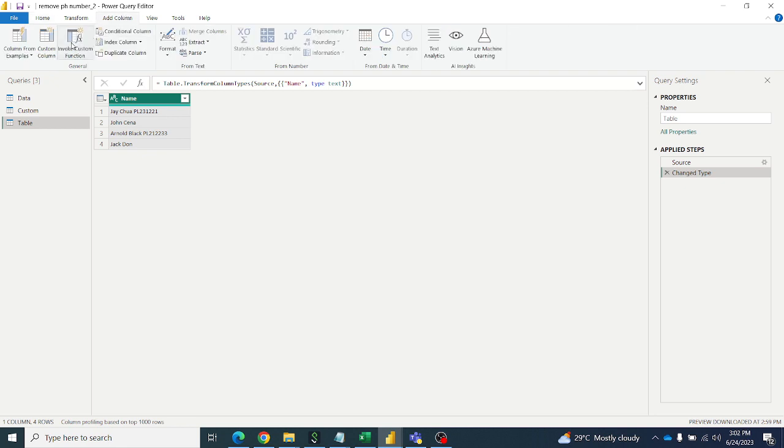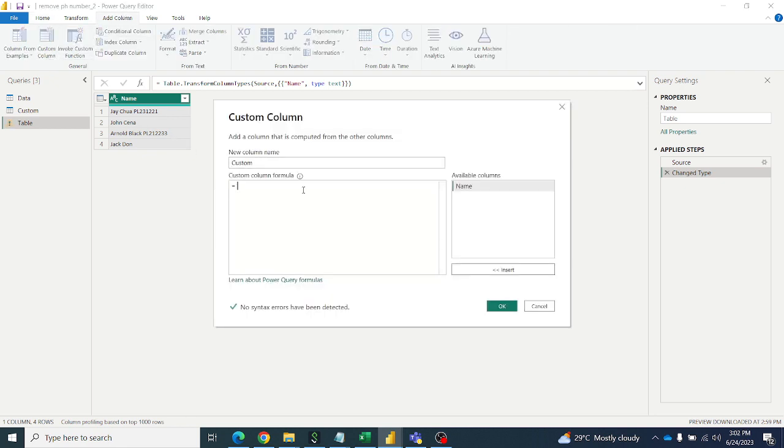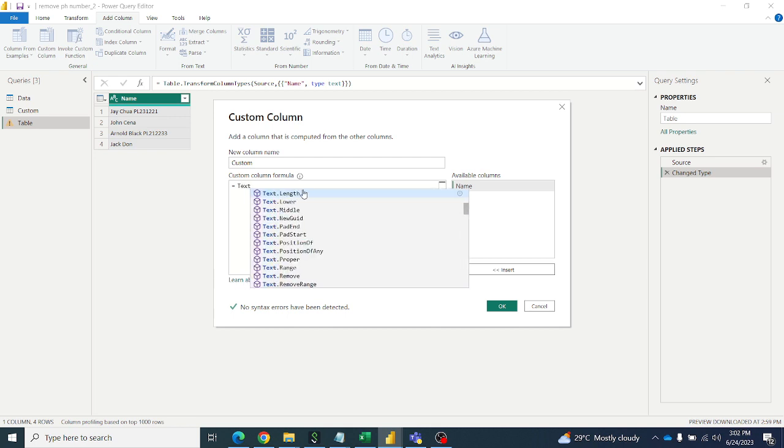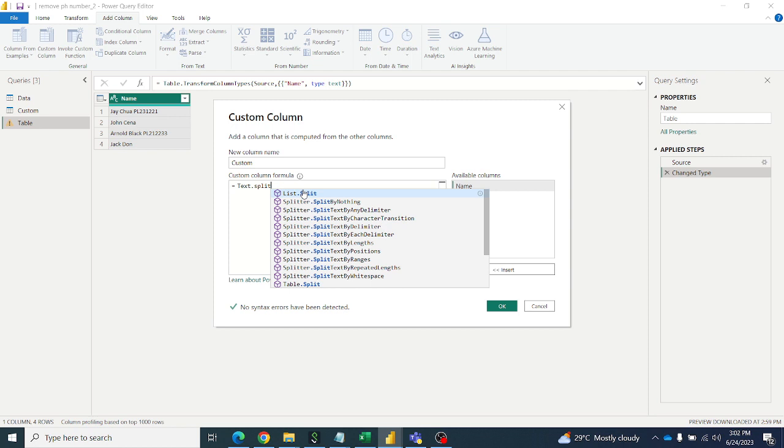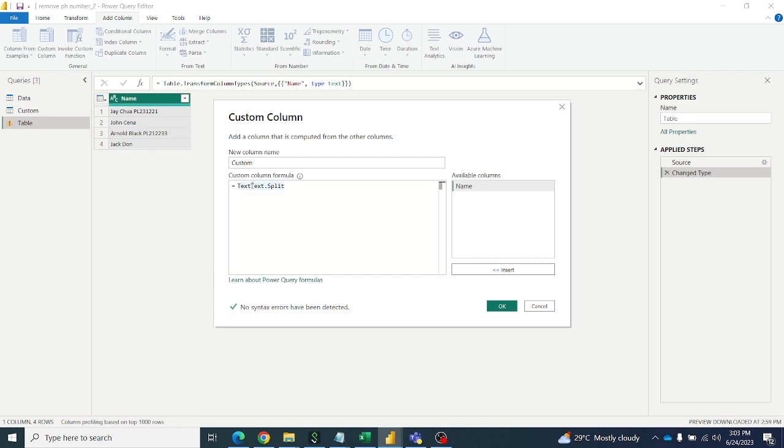Let's go to Add Column and Custom Column. Then first you have to split the text of the name. The idea is to first split the text, using Text.Split. We are splitting the name with the delimiter space, so after splitting the name into words, all words we'll get.